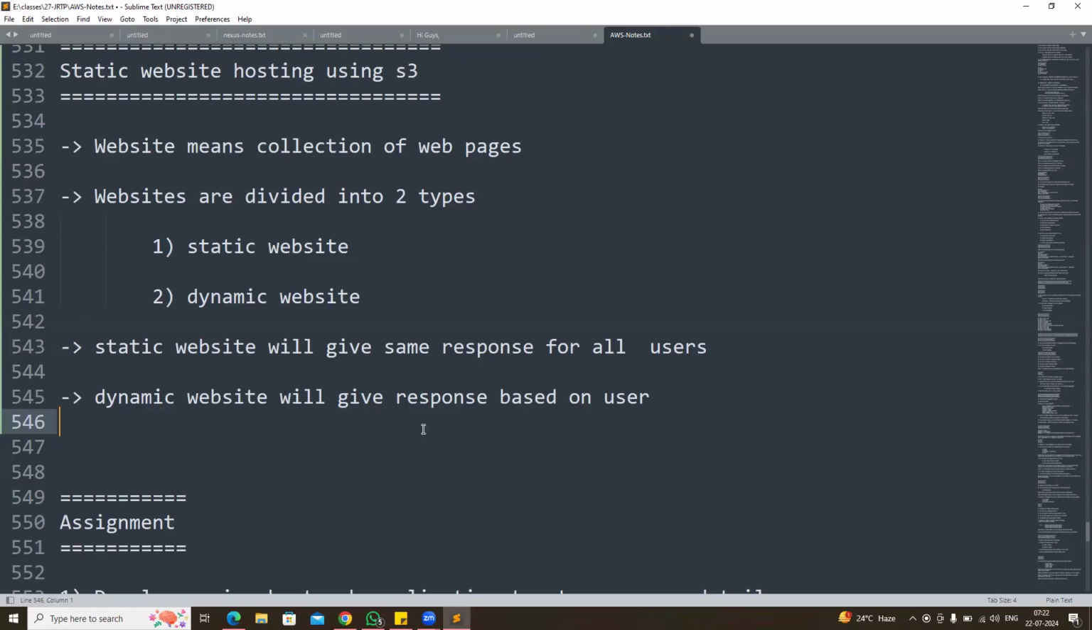So when you have that static website, you can host that static website by using S3, right?